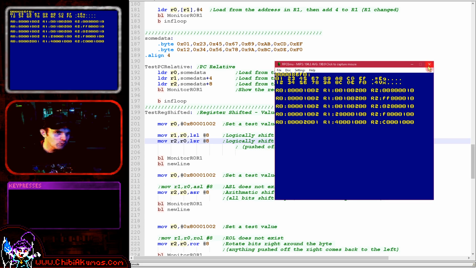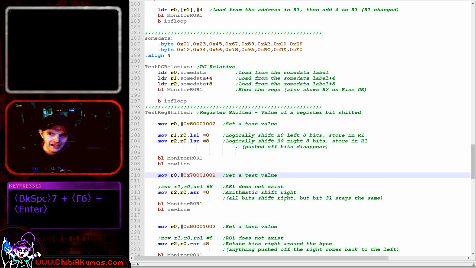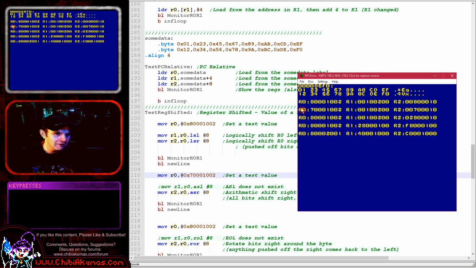Now, if we change this value here, we just exit that and we change this to 7 and run again. Now a top nibble of 7, or a top byte of 70 if you prefer, has a top bit of 0, so that's actually a high positive number, not a negative number. And so when we shift that to the right, you can see the newly added bits are 0 again, because the top bit was 0.